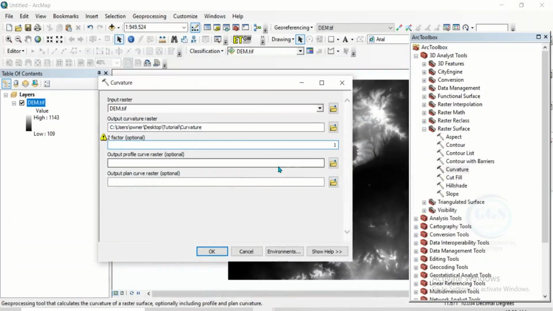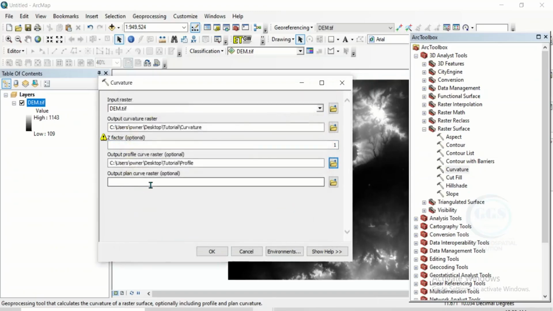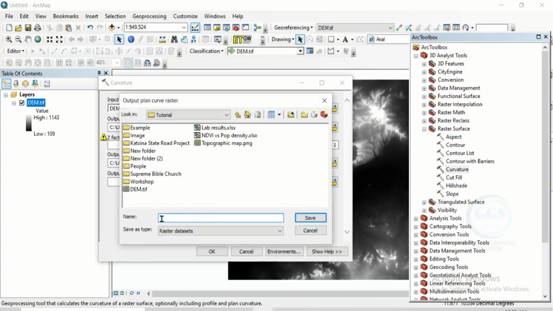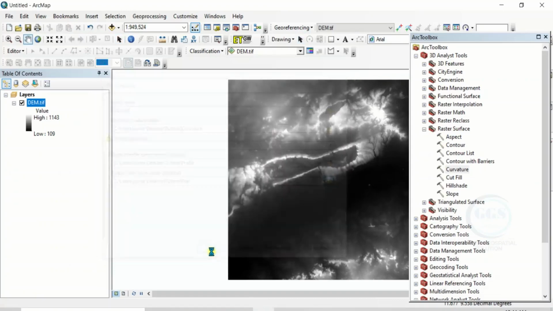Here you can choose to create it, or you can choose not to. So for the profile, let's click here to save it. Here just put profile, click on save. Then for the output plan curvature, click here and save it as plan, or any name you want to save it with. Click on save. Then finally click on OK.